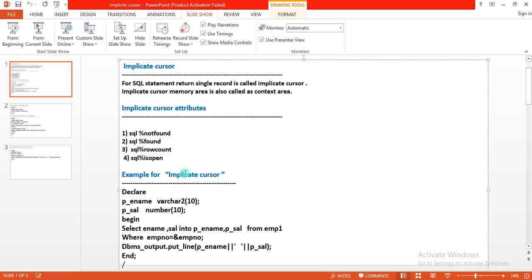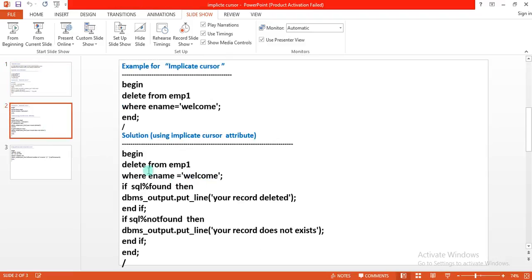So if you want to know whether the record is available in the implicit cursor memory area, we have to use these attributes. I am using these attributes now, and you have to see. So now the solution using implicit cursor attributes. Now you have to observe this program.